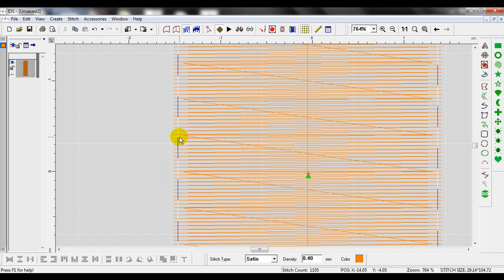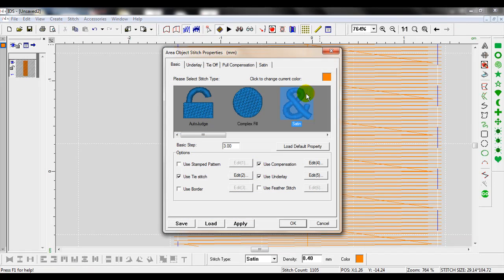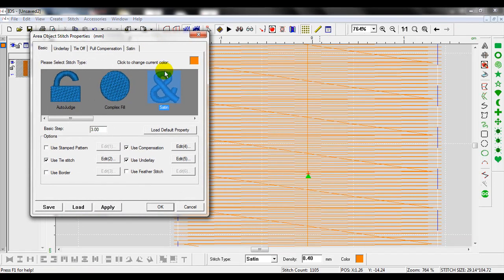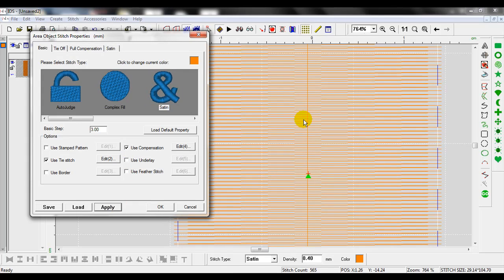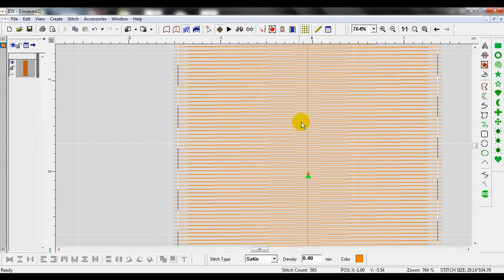To get rid of that, while I am right click selected on it, I am going to go to the property settings, and a quick way to deselect the underlay is just to left click on use underlay here. I'll hit apply. You'll see that change. We'll press OK, and now I have no underlay, but I do have a stitch going down the middle of that design.